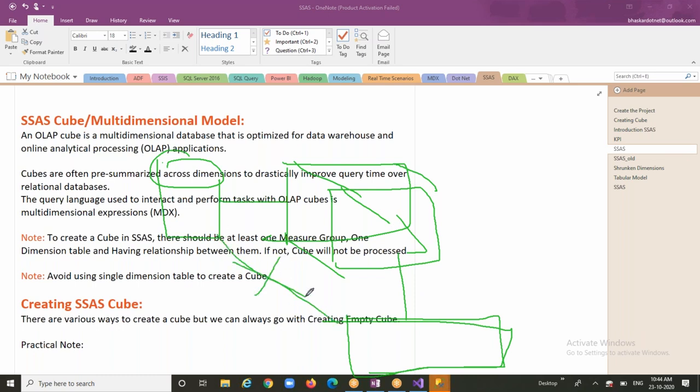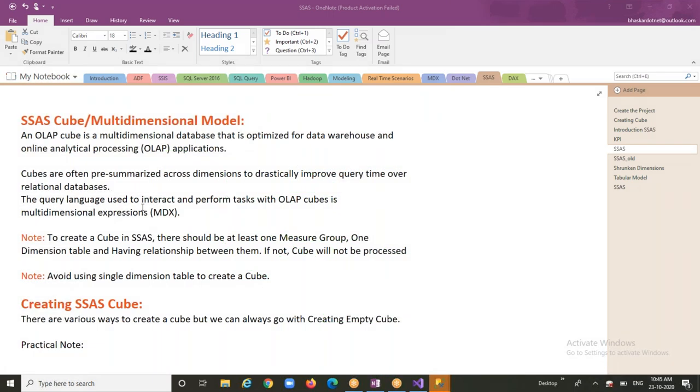But instead of taking this approach, if you go with this approach, then the report performance will be better from an analytics point of view. And the cube data is going to be pre-summarized, so it is not required to do the aggregation again and again. Since it is pre-summarized, the performance will be better when you compare with the normal database. So that is what it is here. Cubes are often pre-summarized across the dimensions to directly improve the query time over relational databases. So when you compare with the relational databases, it gives more performance.